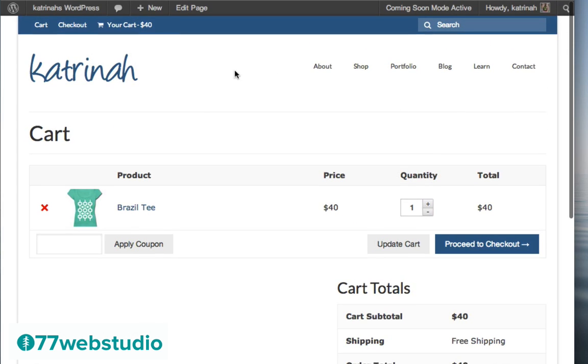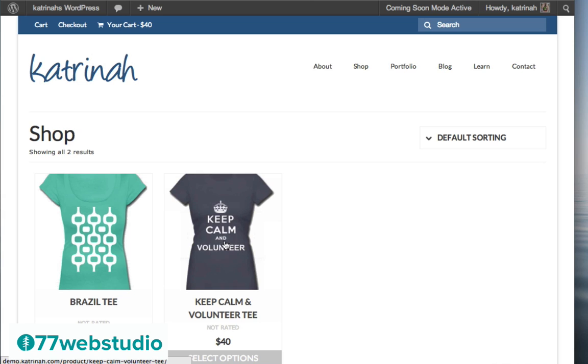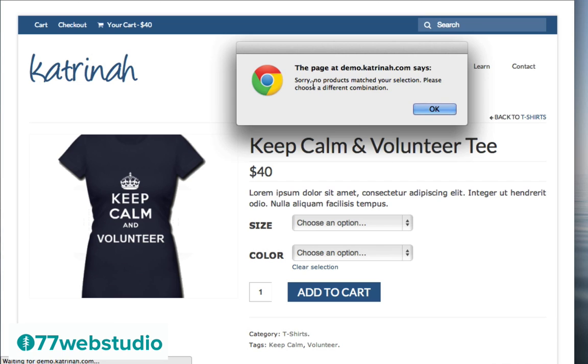So let's take a look at one more item. I want to continue looking through the site and adding some more items to our cart. So I'm going to click on this button one more time, Shop, to add another item to the cart. And this time I'm going to add the Keep Calm and Volunteer Tea. So I'm going to click on this particular item. And let's see, it looks like, sorry, no products match your selection. Please choose a different combination. Okay, so we should not be getting this message.